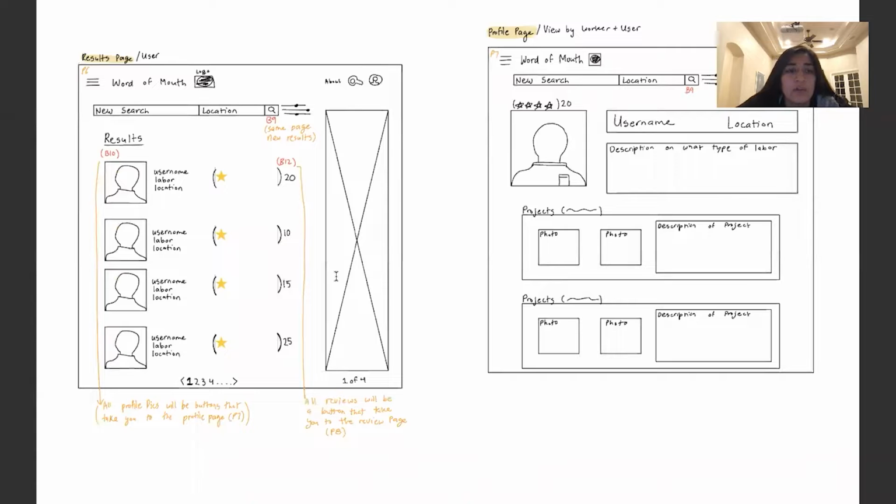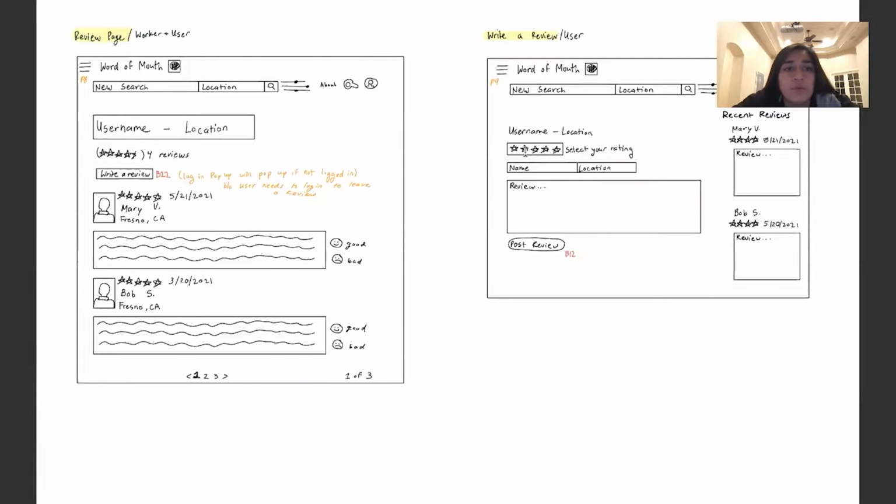And then we have a results page, which is where the users input something and then they could see different profiles pop up. We have also the profile page, but for the profile page, when the users look at it, they cannot edit, only the worker can. We have a review page, which the worker and user could both view, but only the users could write a review. The workers will not be able to leave a review on themselves. So if they press that button, it takes them to the write a review page.